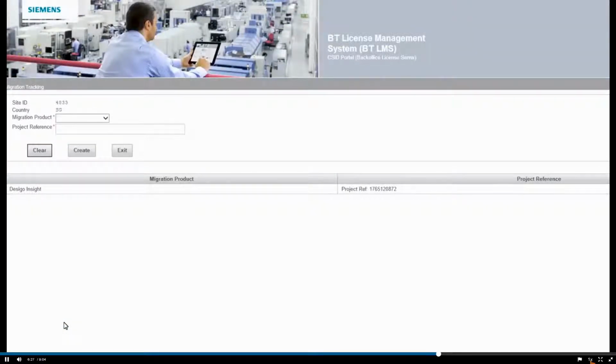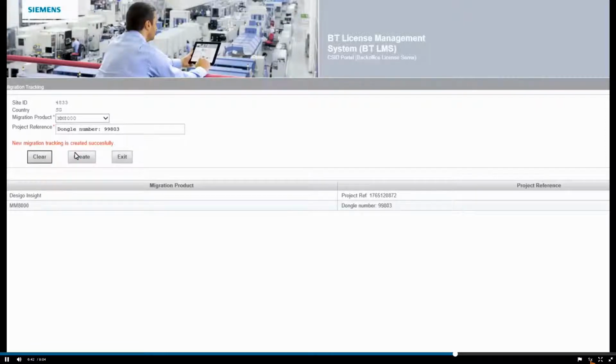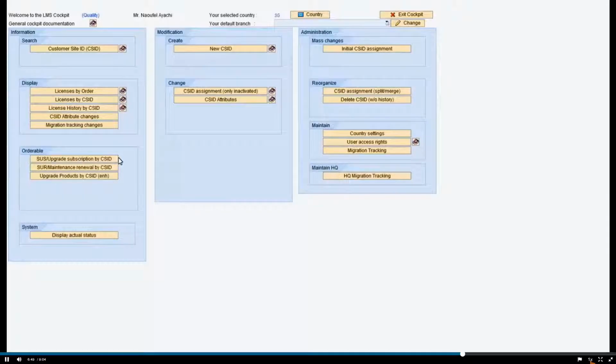Now, the user can add a second migration product and specify the project reference, so that Logistic can validate the order. The new migration product of this customer site ID has been added. There is an additional functionality, which is restricted to headquarters logistic, where assigned migration products can be removed, or project references can be rectified.